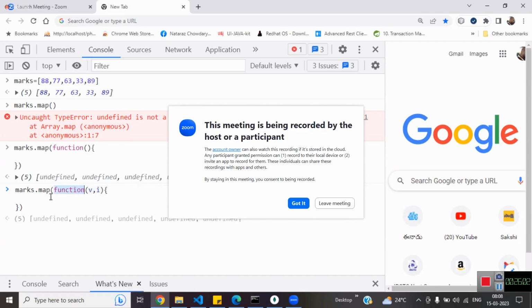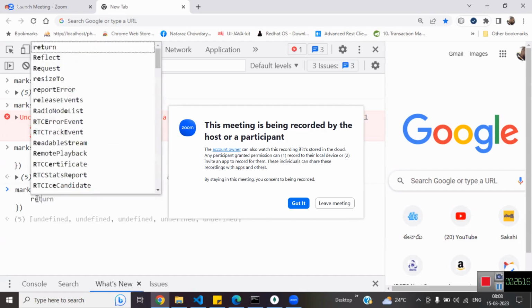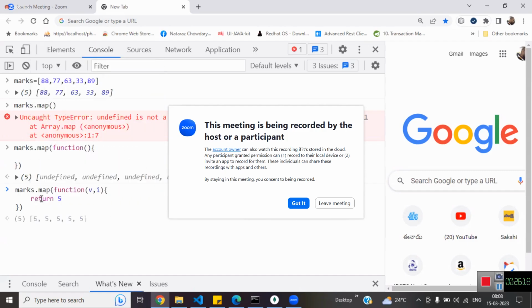The default return value is undefined. So the first call value is undefined. Map calls this function again by passing 3 arguments. You have not written anything, so the second is the same. But if you return something like this, the first time it returns 5, the second time 5, the third time also 5. So my output is 5s.